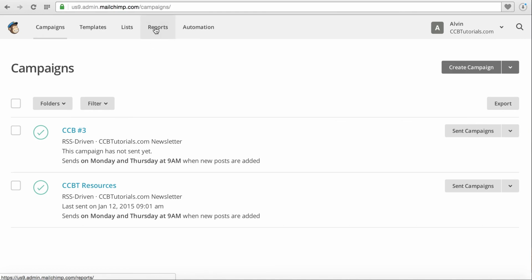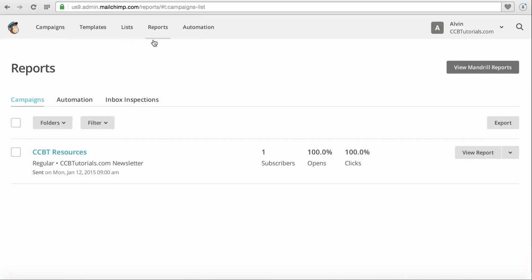If you want to check the reports for your campaign, you can. So for that CCBT resources, RSS driven, you can see here that the campaign has one subscriber. There's the open percentage as well as the click percentage. And you can go view more intimate details about that report. So that is it, in a nutshell.